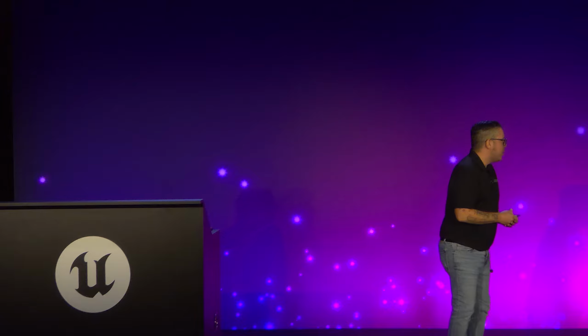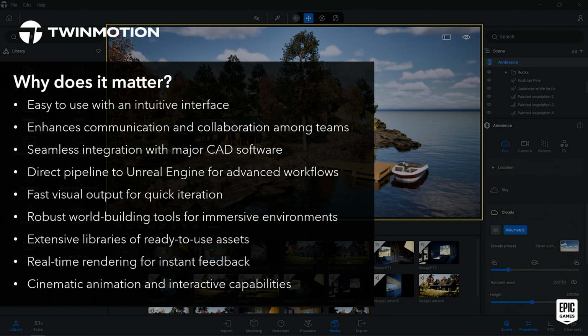So these are some of the points to that, right? The real-time rendering is great, and the animation capabilities and how quickly you can do that. All of that are essential tools, especially in an executive world, for getting presentations up and running quickly.